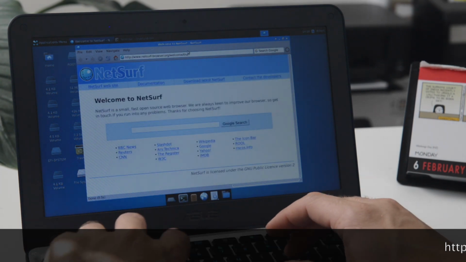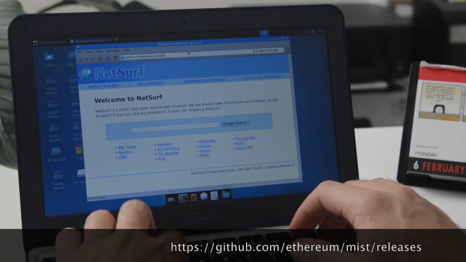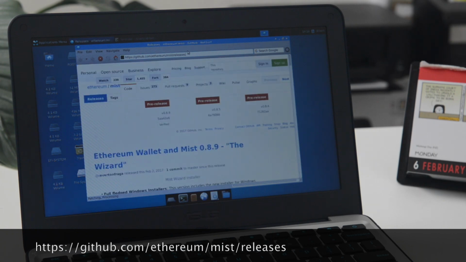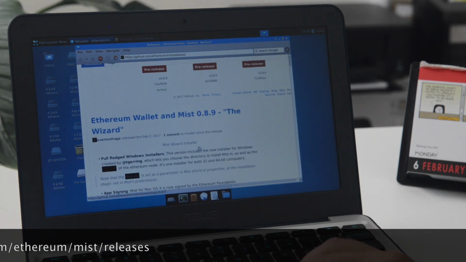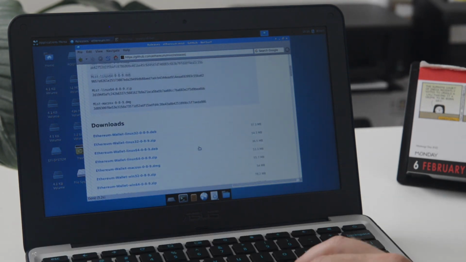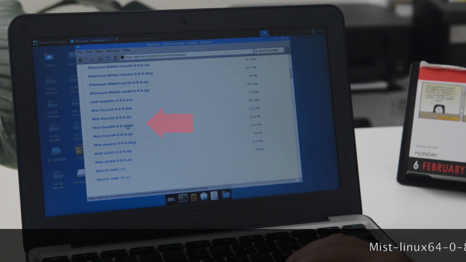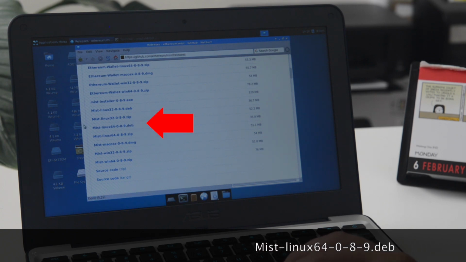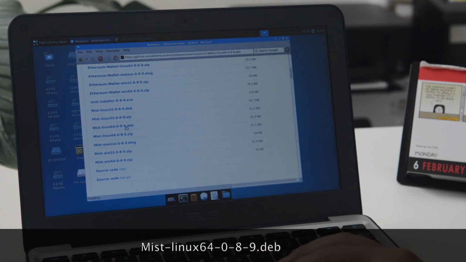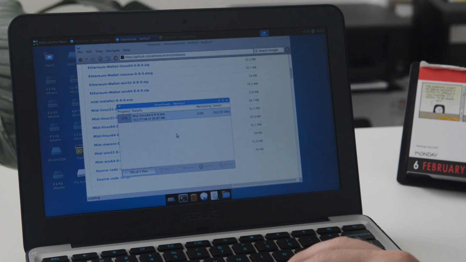The next thing you want to do is open up your browser again and bring up the Mist release page. You can find that at https://github.com/ethereum/mist/releases. Once that page is loaded, go ahead and scroll down, and you're going to want to find, again assuming Linux 64, Mist Linux 64. At the time of writing, it's 0.8.9. And you want the .deb version because we're running a Debian-based operating system. Go ahead and download to disk. It'll take just a few minutes to download, which I sped up here, so we don't have to wait too long.